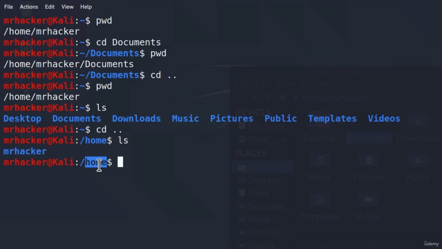Let's go one more step back. If I type cd, two dots, once again, now I'm in / directory. And it is called / directory because it is only specified as a forward slash. And we can't go more than that. This is the main directory that has all of the other files and directories in the system. If we try to type cd two dots once again, you will see it will still be in the / directory.